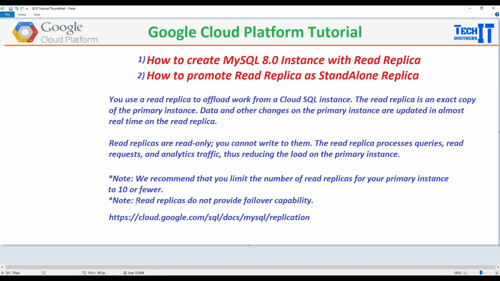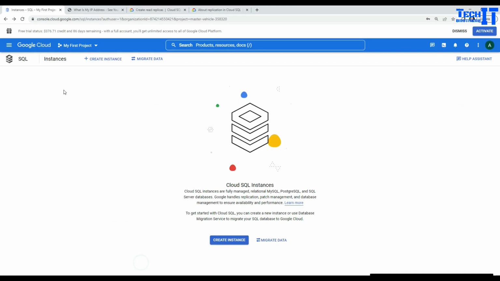Now here is another note: read replicas do not provide failover capability. So you cannot fail over your primary instance to the read replica. You can promote your read replica as a standalone instance, but you cannot fail over between the primary instance and the read replica. Okay, let's go ahead and take a look, and we will see all those details in the real demo.